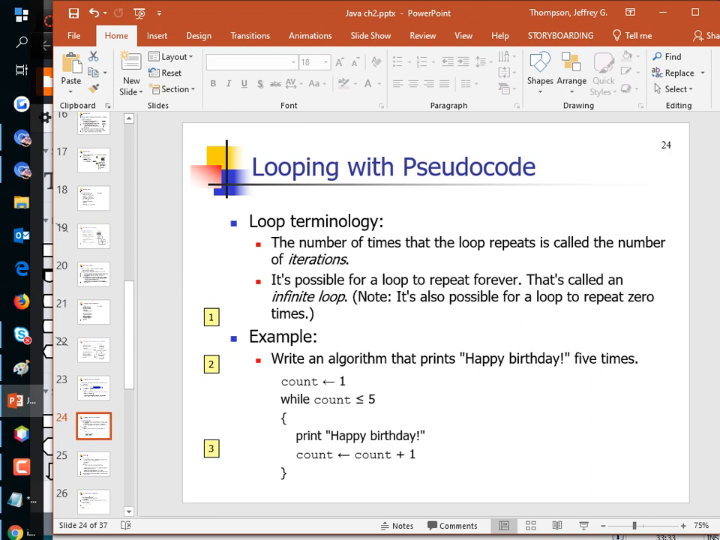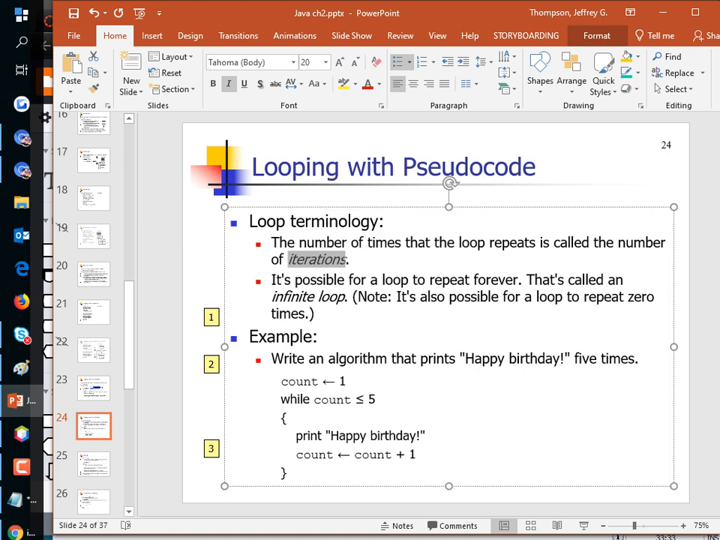So the number of times that a loop repeats can be called the number of iterations. Hey, what do you know? They did 5. And they changed it to 5 rather than 100. This thing's supposed to iterate 5 times. It's supposed to do 5 iterations.